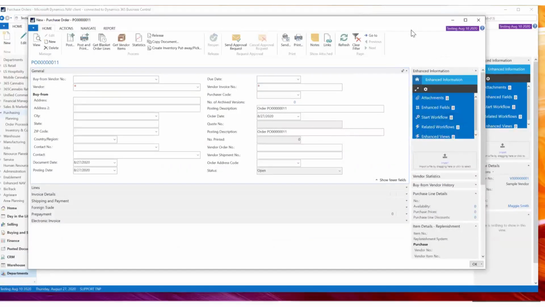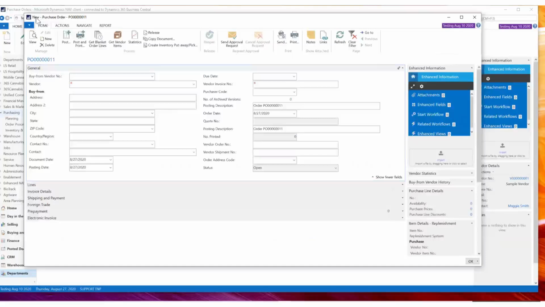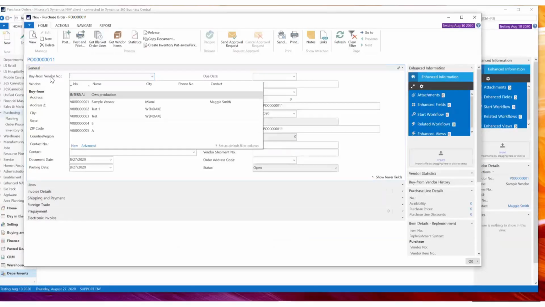If you notice over here, I'm on a brand new one, it's already assigned that number, even though I have not started keying. Once I selected new, it assigns a number. I'm going to go in here and select a vendor. So this is who we are buying the product from.